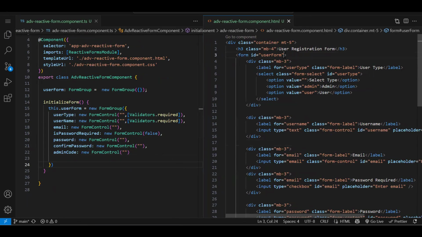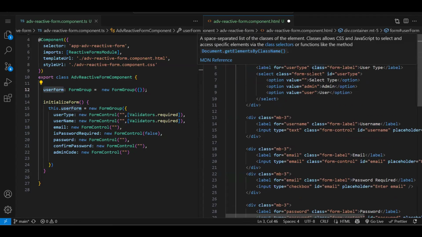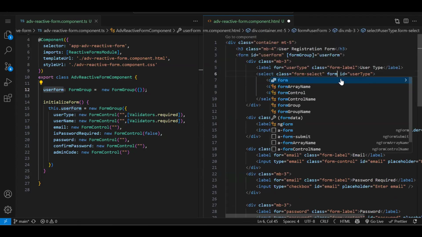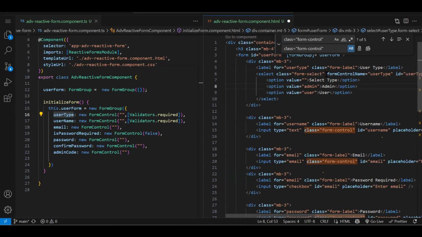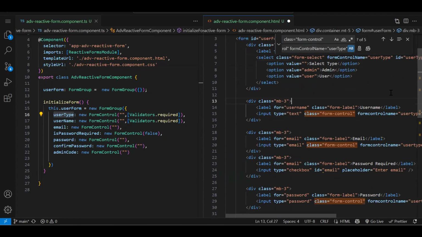Now next thing, on the form group, we need to bind the form group. Then our form name, that is user form, will go over here. Then here, form control name is equal to user type, the control name. Let's copy paste quickly. Or what I will do, I will copy this and I will replace that with this. Okay. Now username will go over here.